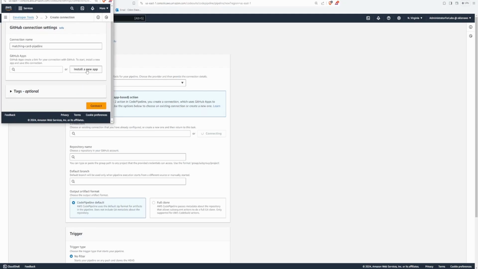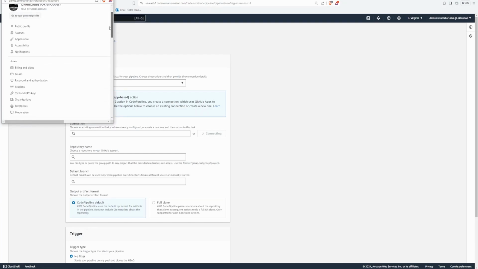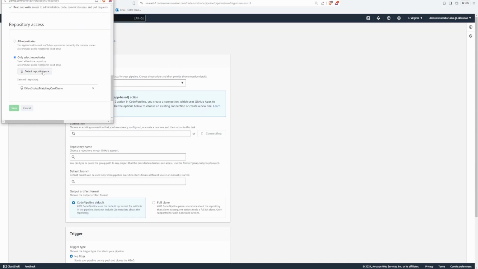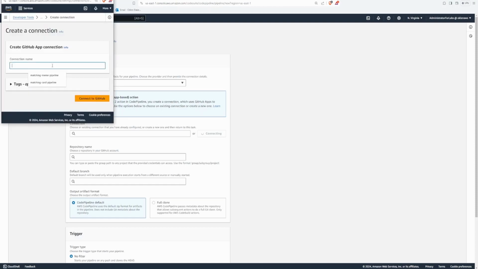So yeah, matching CodePipeline, installing new app. My GitHub has actually already been authenticated. I'm just showing you the permissions now, showing you which repository to choose depending on how you forked it. My one's already been selected. You see it there highlighted.